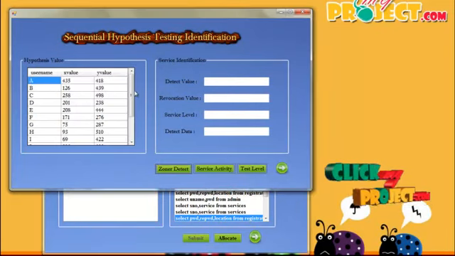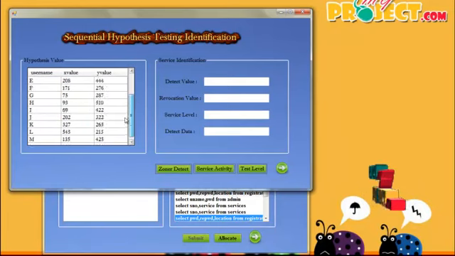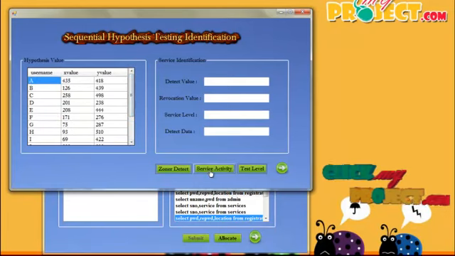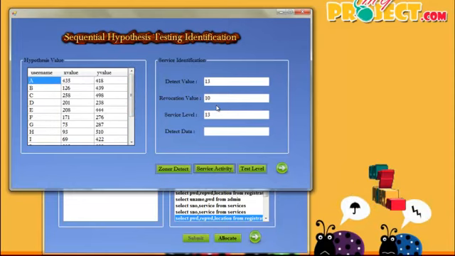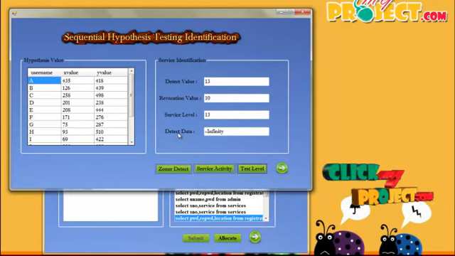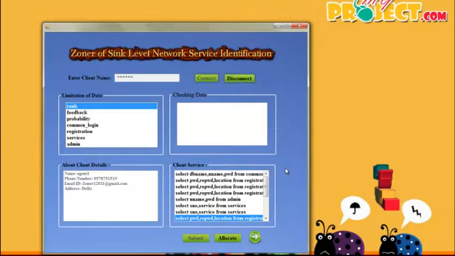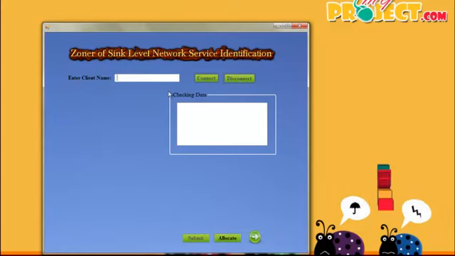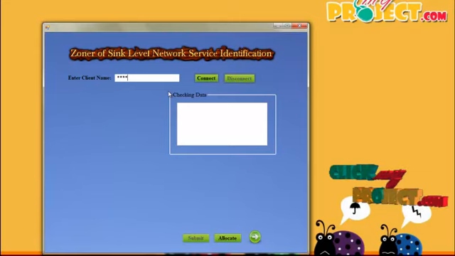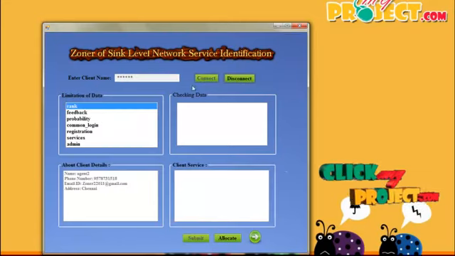the username, x value and y value get displayed. When I click on the service activity, the detect value is 13, the revocation value is 10, and the service level we found was 13. And the trust authority trust level is infinity. Either I can disconnect and check for any other agent. I'm going for agent 2 and I'm connecting here.